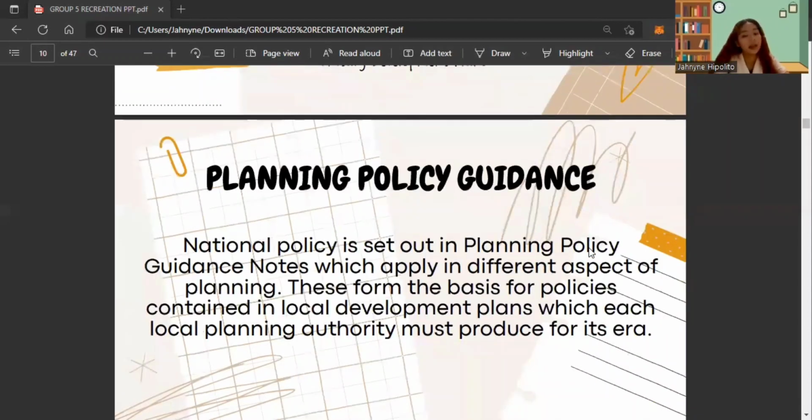So, planning policy guidelines. National policy is set out in planning policy guidance notes, which apply to different aspects of planning. These form the basis for policies contained in local development plans, which each local planning authority must produce for its area. Planning Policy Guidance, also known as PPG, Planning for Open Space, Sport and Recreation is the guidance which has been of greatest interest to leisure, sports, and recreation professionals.